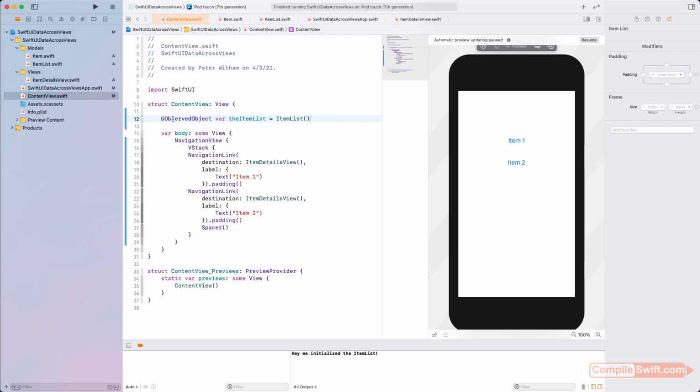Let's go back over this again just quickly. We've said, look, this is an observed object here. This variable is an observed object of the ItemList class. Swift under the hood is going to say, oh yep, I know all about this. You told me about the environment object, so I'm not going to create a new instance of this. I'm going to go ahead and provide you access to the environment object that you've created.